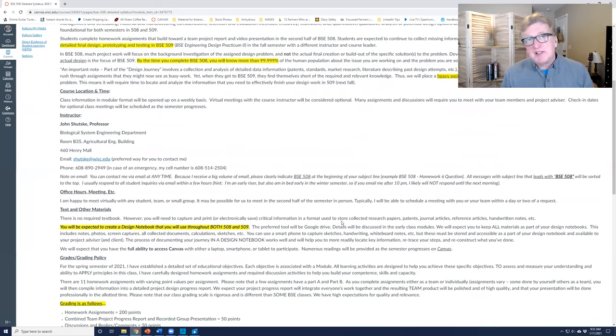About halfway down on the syllabus, we are going to just talk briefly about design notebooks. I will cover this in a lot of detail when I talk about the importance of documenting your design journey. But I want to emphasize everything that you do in BSE 508 and 509 must be recorded, everything. And we'll talk more about that.